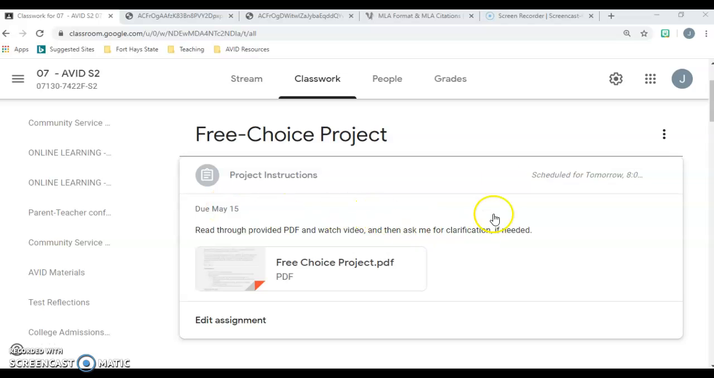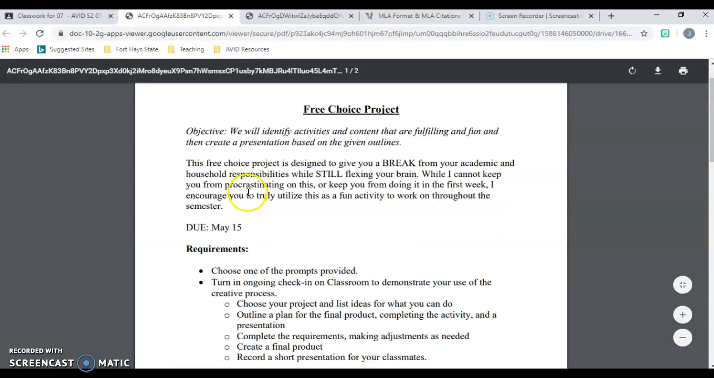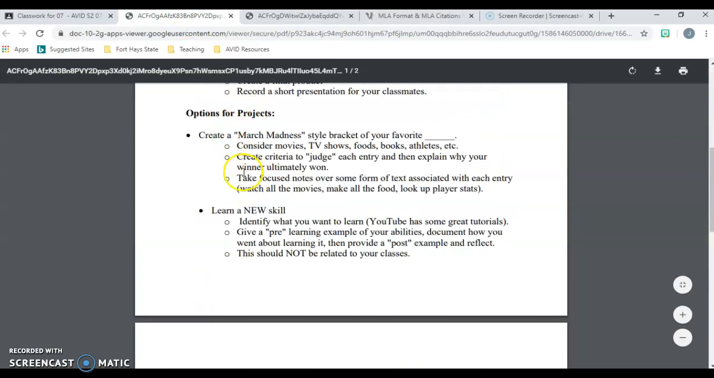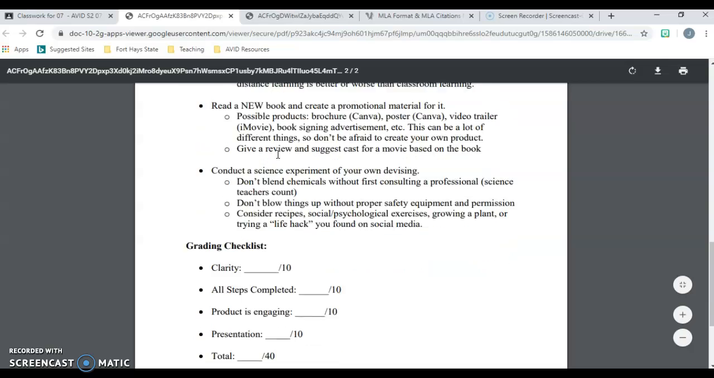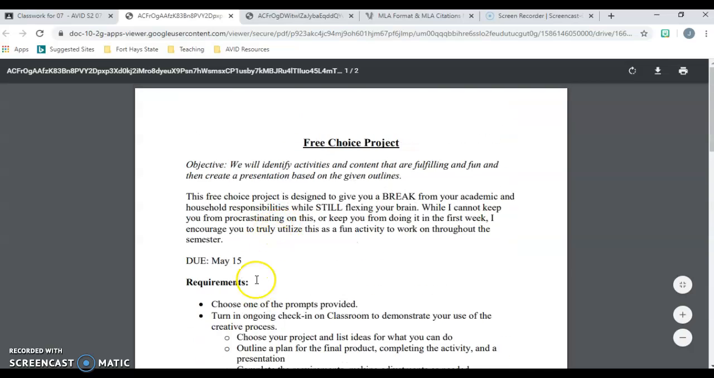All right, guys, one of the two projects I posted this week is the free choice project. What this is, like the name suggests, is a choice project you get to make that was due at the end of the semester, specifically May 15th. It has several different prompts, different options for you to go through. You need every single one of the prompts.